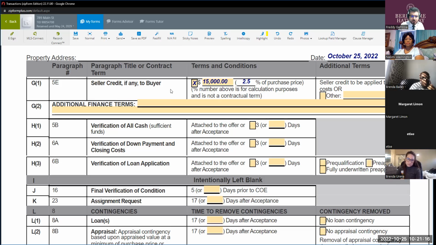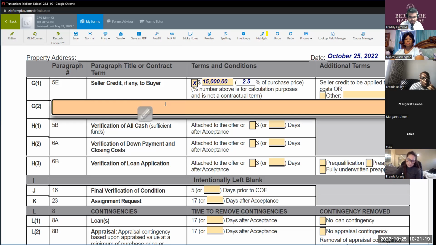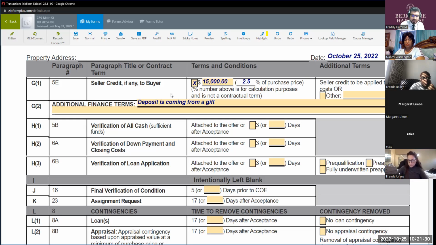When it comes to any additional terms, maybe the deposit is coming from a gift, okay? Do we care where the money is coming from? Yes or no? Who says yes? Who says no? No. Well, yeah, because no telling, it could be fraud money. I don't know. You never know, right?